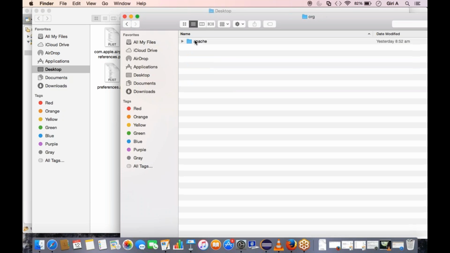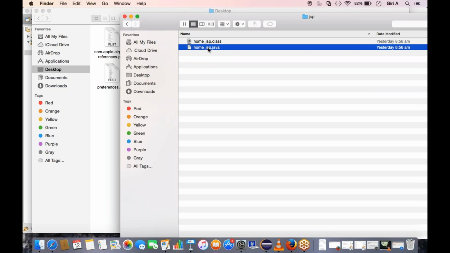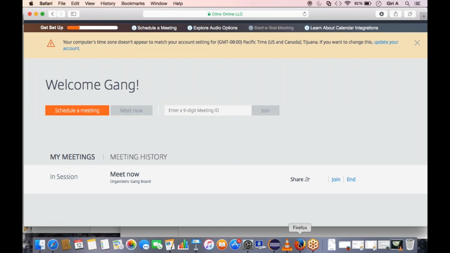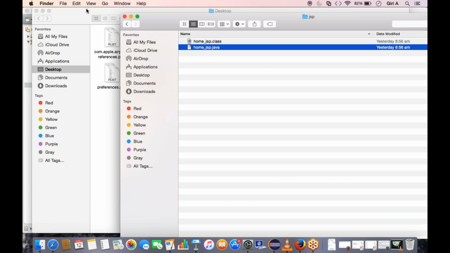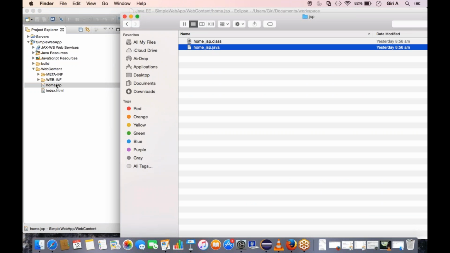Just go to org apache jsp. Now if you see here, what JSP do we have? Here, home.jsp. Just compare here. For this home.jsp, there is a Java file which is created. Basically, it will be like the file name underscore jsp.java. It will always be like this.